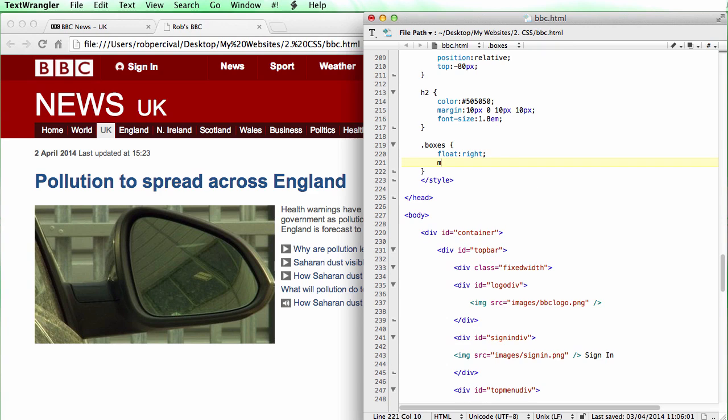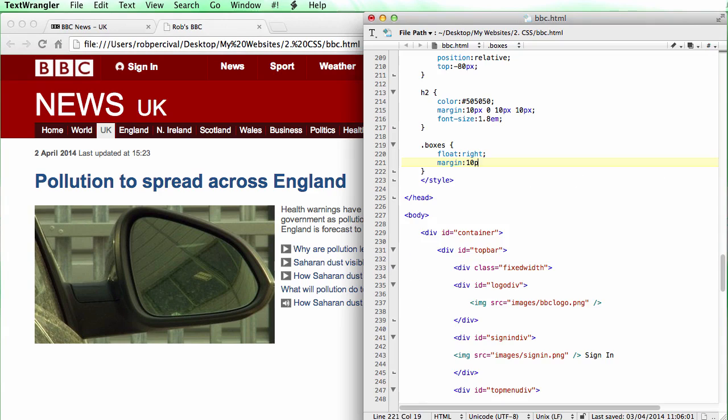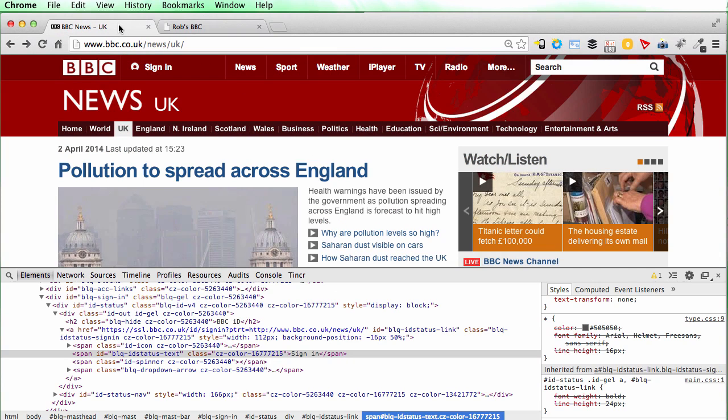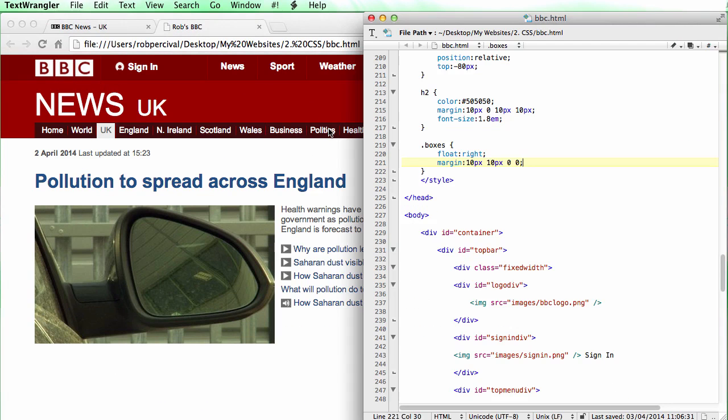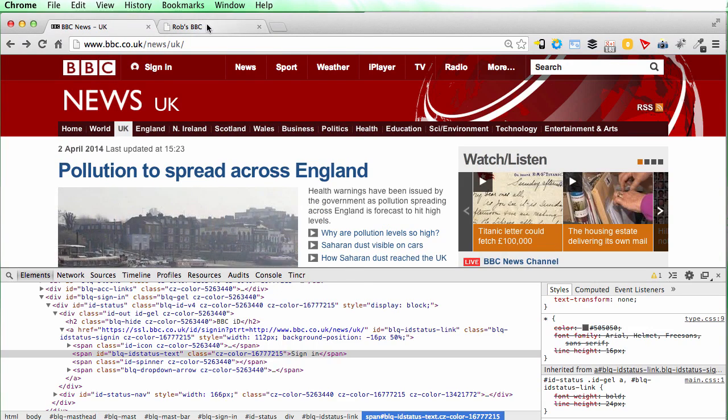We'll go for margins this time. So we'll have a top margin of 10 pixels, a right margin of, let's try 10 as well, and we don't care about the bottom or the left. Okay, that's not bad. I think the right margin is fine, but we do want to move it down a little bit. So let's have a 20 pixels top margin. Okay, I think that looks good. Nice.